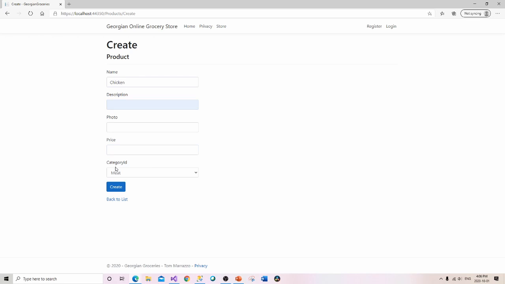Price, and notice here already my category ID. Okay, this is coming from meat. So that relationship is already now built into what we're trying to do. That's pretty interesting from my point of view. I hope it is for you. I think that's pretty powerful.